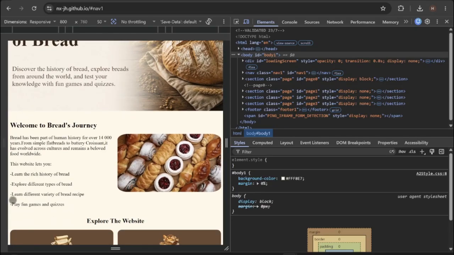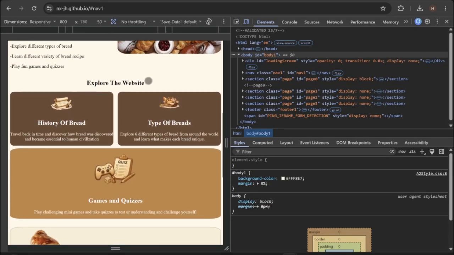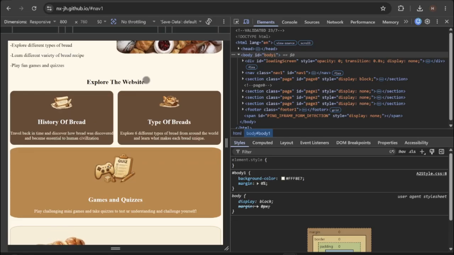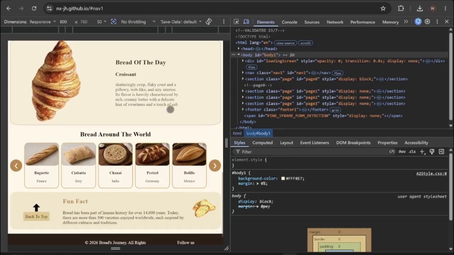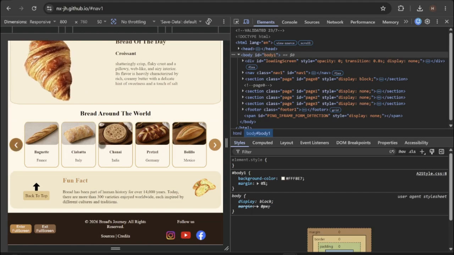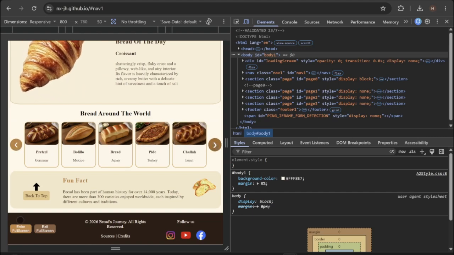Going down, you'll realize that one of the images here has been removed. And as for the Explore the website section, rather than one row, it has become two rows right now. If you look carefully, you will also notice that the Exit Full Screen and Enter Full Screen are no longer in one column, but in one row now.